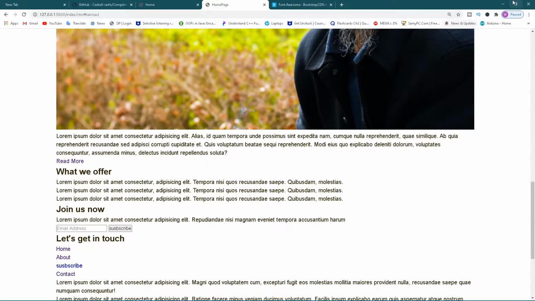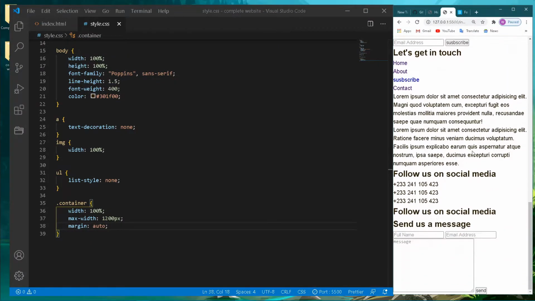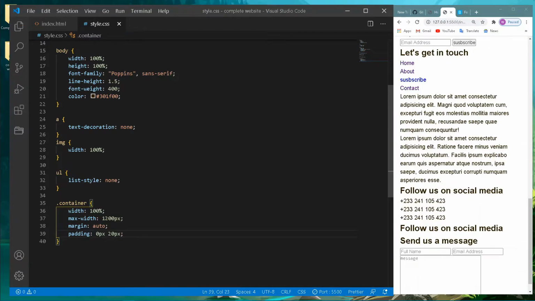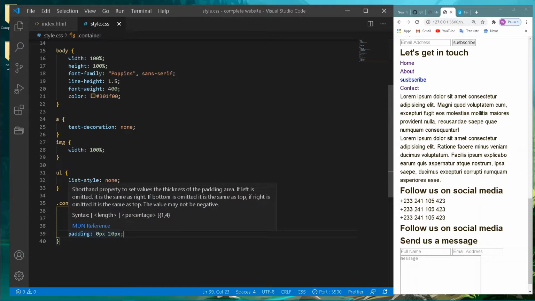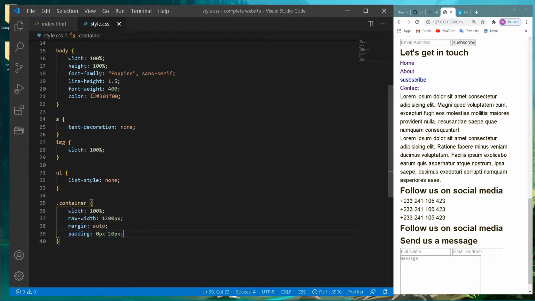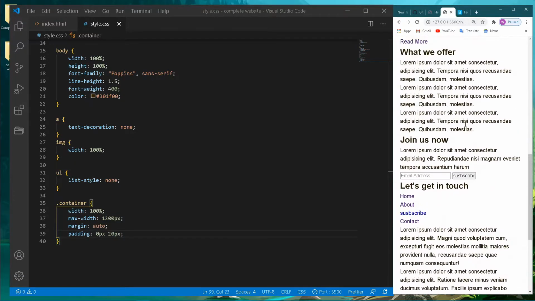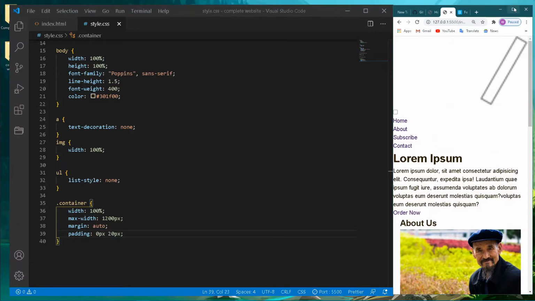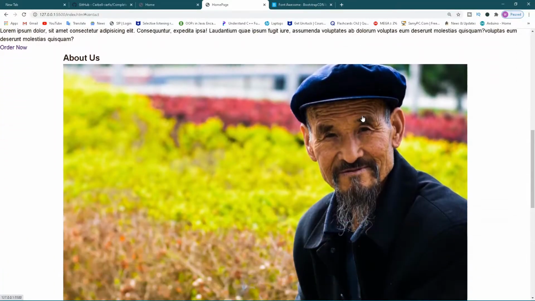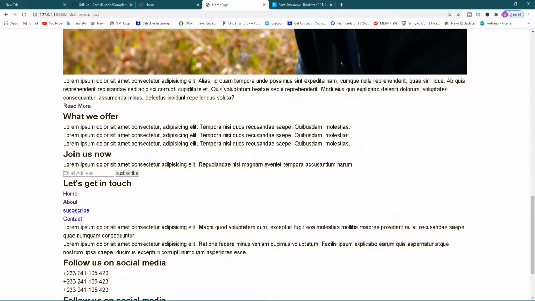But if it comes to a smaller screen, realize that it's still touching the edges, and then I could just fix that one with some simple padding. I just say I want a padding of 0 pixels and then 20 pixels. Whenever you set padding to two values like this, the first value is going to be for top and bottom, and the second value is going to be for right and left. So as you can see here, there's padding on the left, there's padding on the right. That way, for the smaller screen too, it's working just perfectly, and for the bigger screens too, it's also working just perfectly. So that's what the container I was talking about in the HTML.